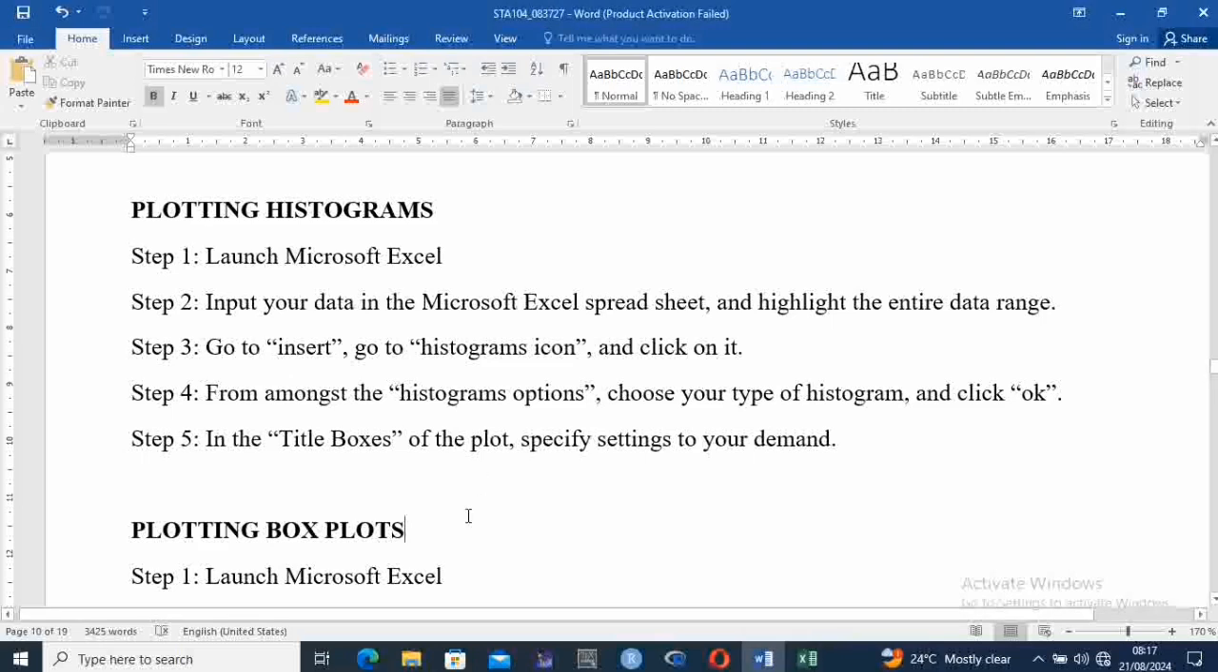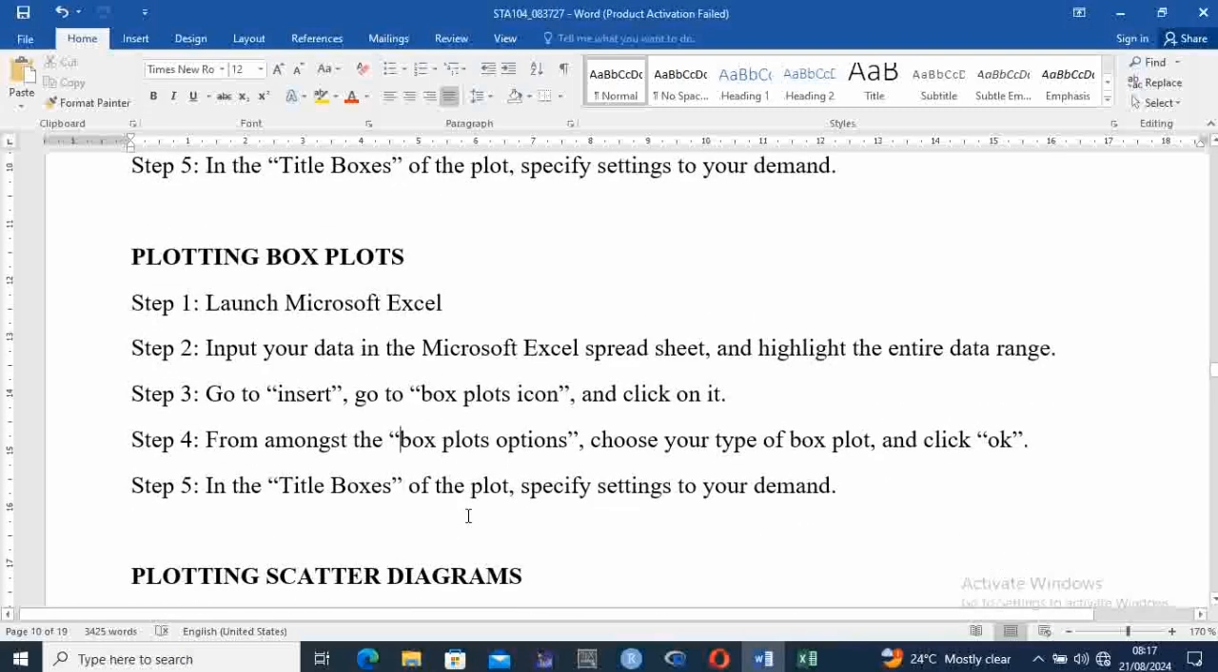The next type of chart is the box plot. The box plot is a chart in Microsoft Excel. You can actually get it in Microsoft Excel as well as other software. But what is the box plot all about? One can define the box plot as a graphical representation of the 5-number summary. The 5-number summary in statistics comprises the following.